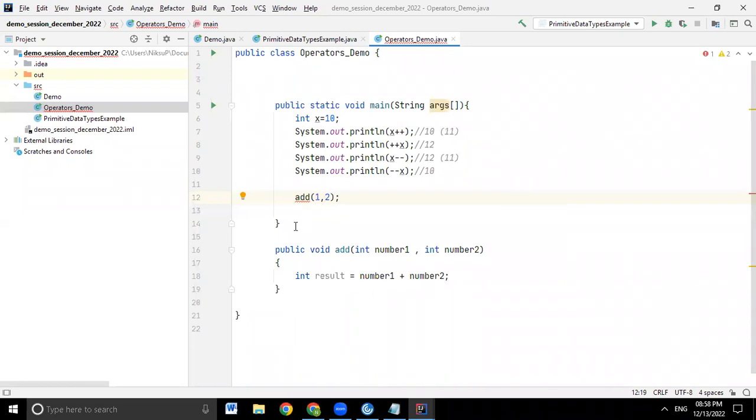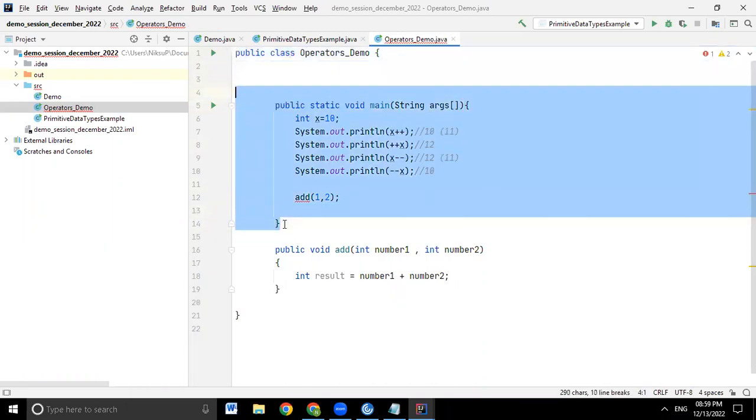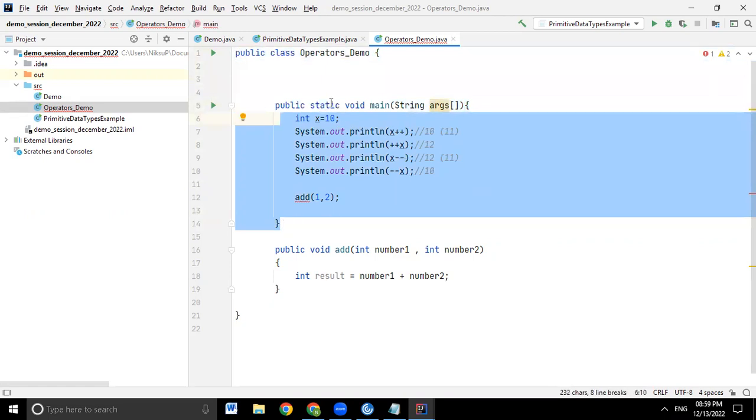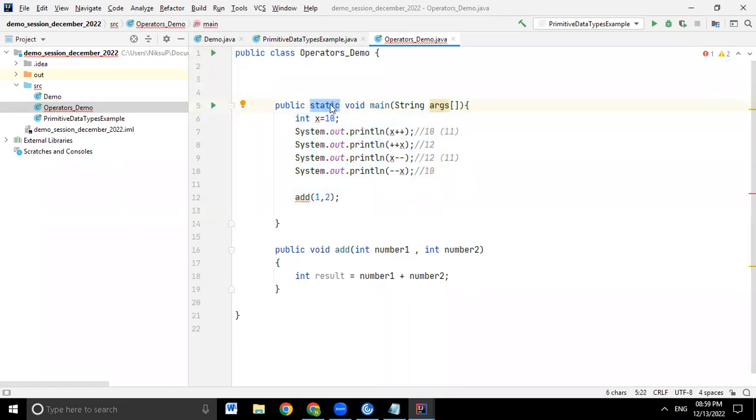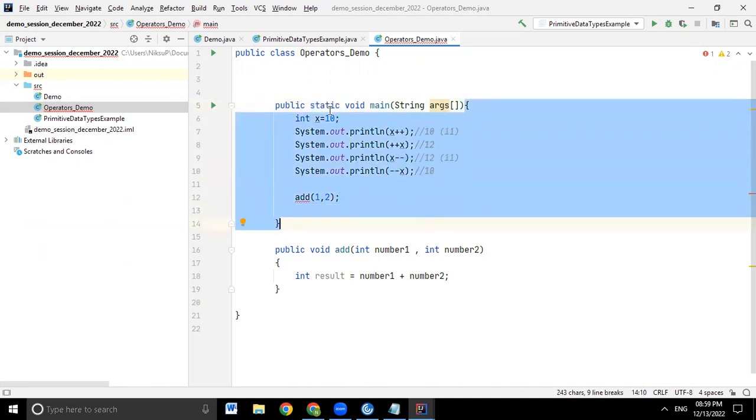So context means what? Context means basically the scope in which we are talking about something, or which we are currently referring to. So the context here is from this curly brace to this curly brace, basically the scope. This is a static scope, a static context. So only static things can be accessed or used inside the static scope.